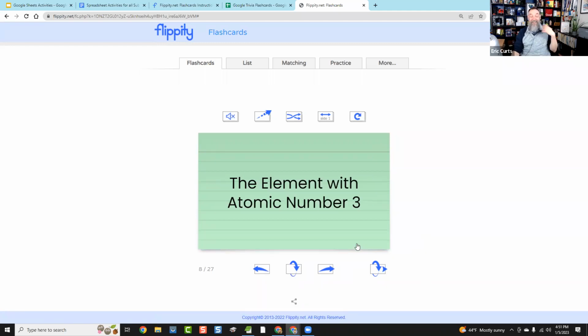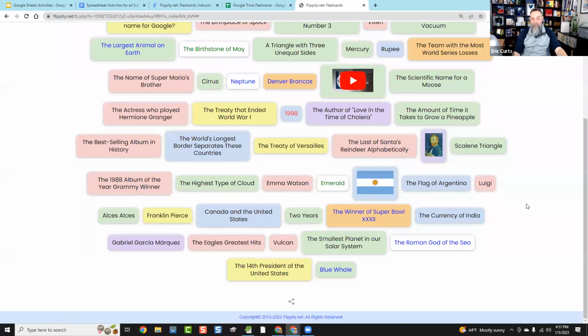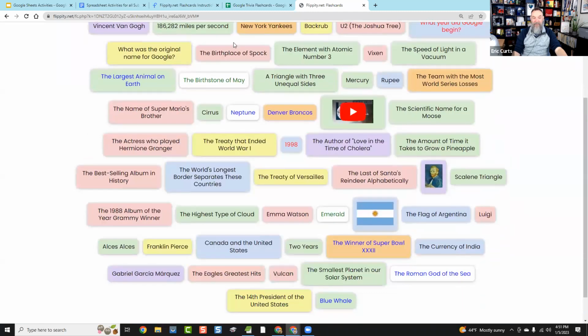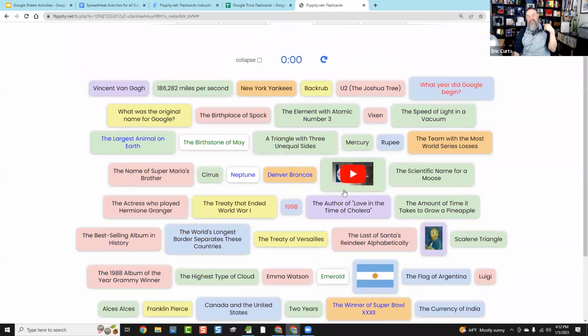Now, what's cool is these aren't just flashcards. You can also go to the top up here and you can do a matching option. If you click matching, it shows all of them at once. And your job is to click on them and match them together. Now, this is not good in this case because they color coded them. You'd want to make sure they're all the same color because it gives it away. You can tell the yellows go with yellow.